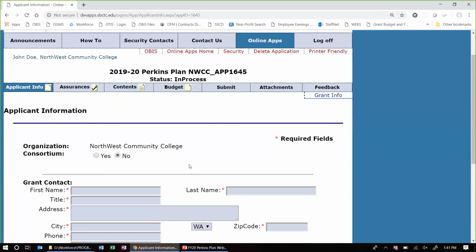After you create your application, you'll find your grant application in the screen that I just showed. If you don't see the application anywhere, contact your college's OGMS security contact.